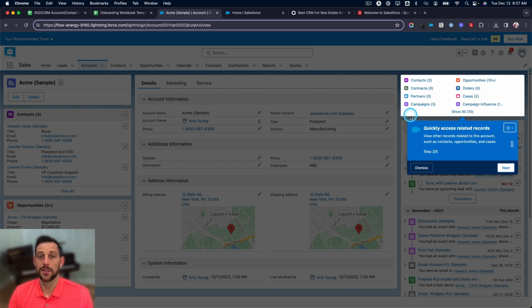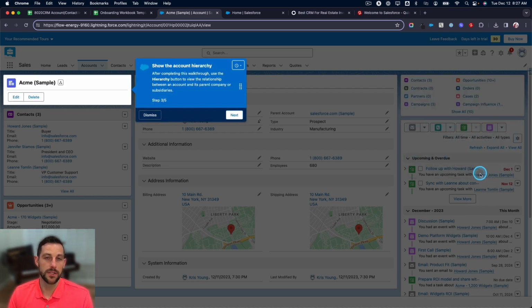Here it's showing you related records, so the contacts on that account, the contracts, partners. This is, again, just a demo org. So it's showing you the related records that are attached to this account. In our case, it'd be opportunities, transactions, contacts, offers, lots of good stuff, form submissions.